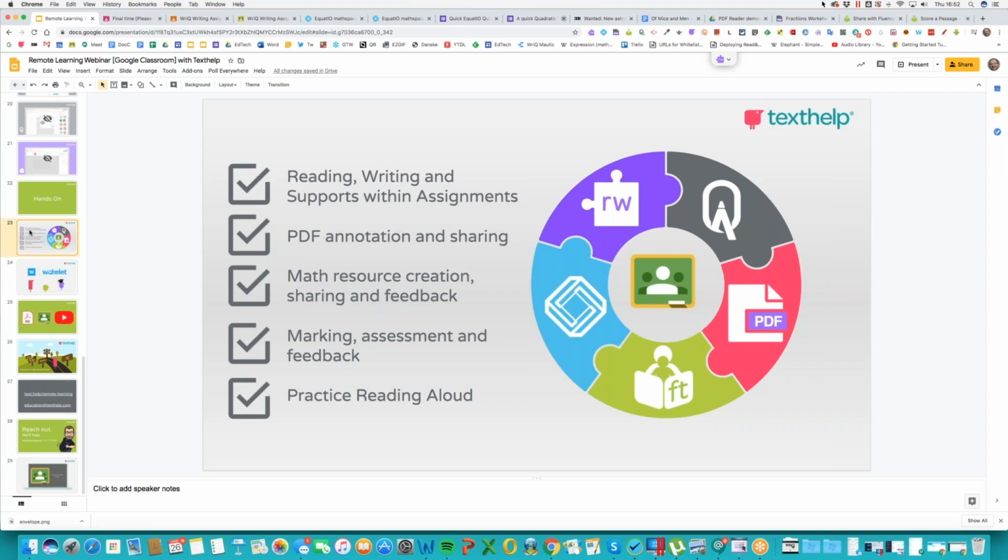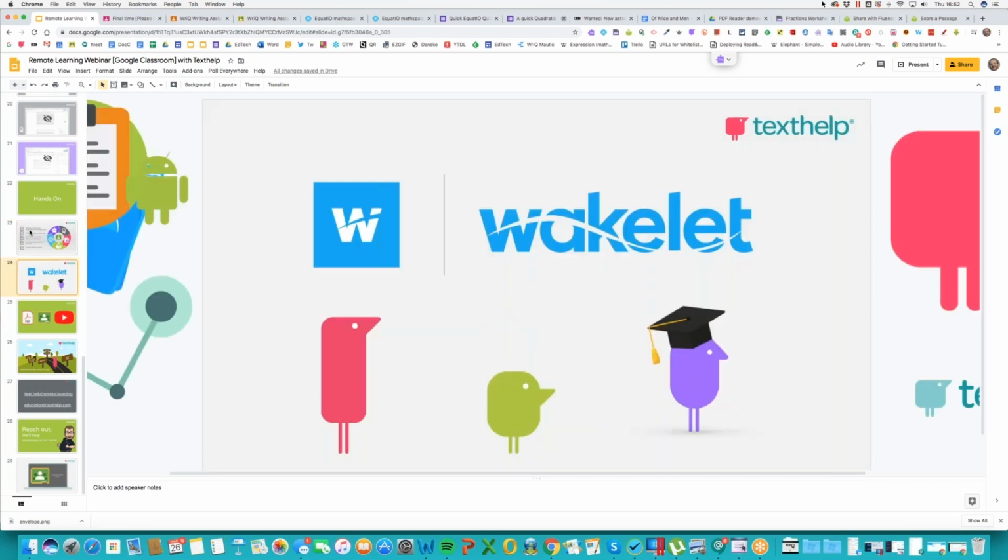Send them a passage, help them to record it using their microphone, and in one button send it back to you for assessment. To help going forward with remote learning, we've put together a number of resources. So you're going to get access after today. If you stick around to the end of the webinar, you get access to our Wakelet, which is set up for teachers, for students, and for parents.